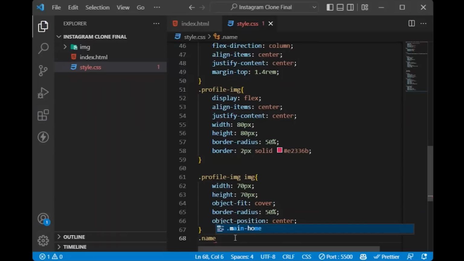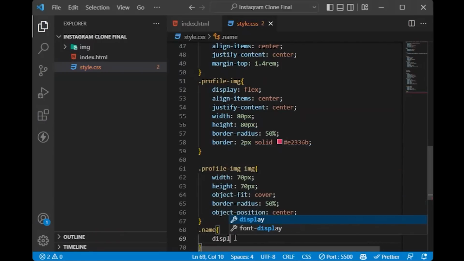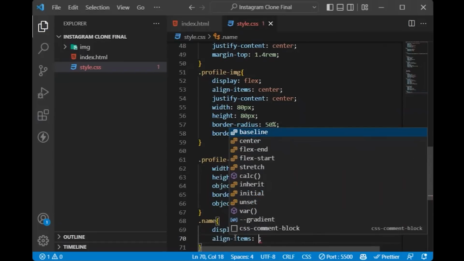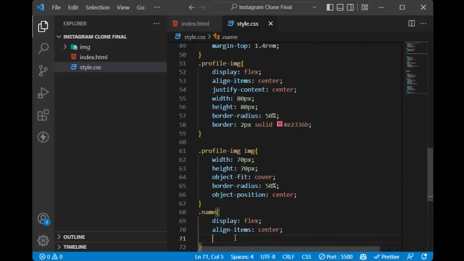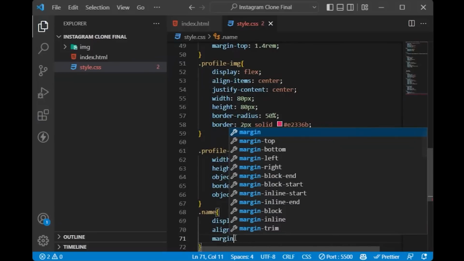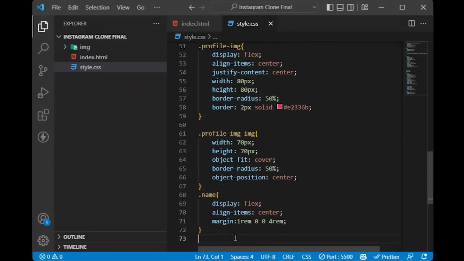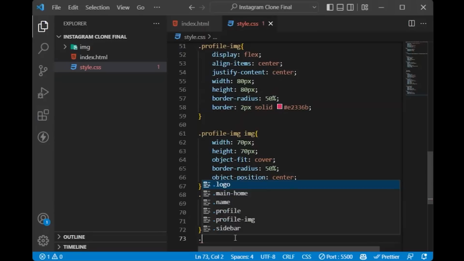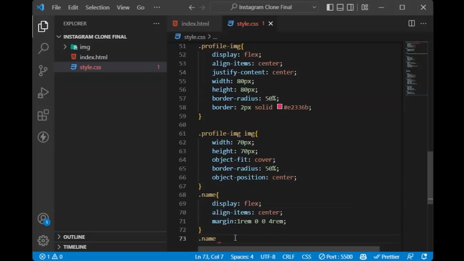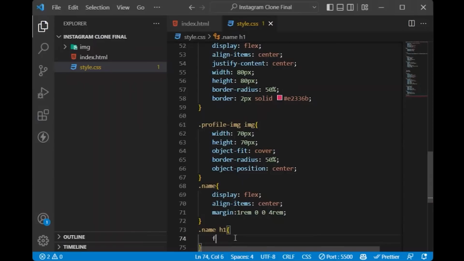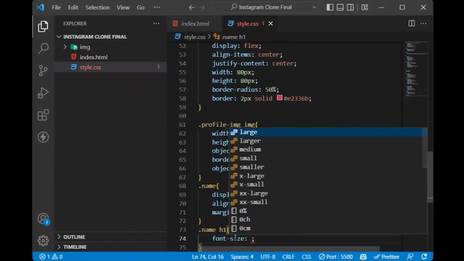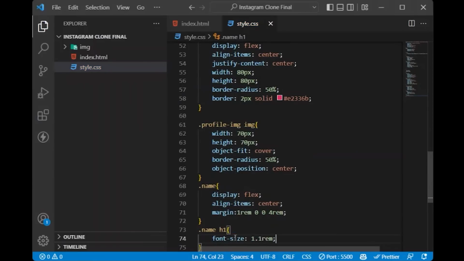Now select the name attribute, type display as flex, add align items to center, add margin as 1 rem, 0.4 rem. Name, select the name class and go inside the h1 tag and go to the font, select the font size and add 1.1 rem as the font.